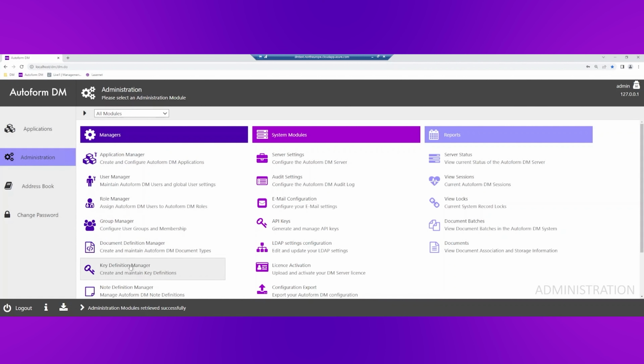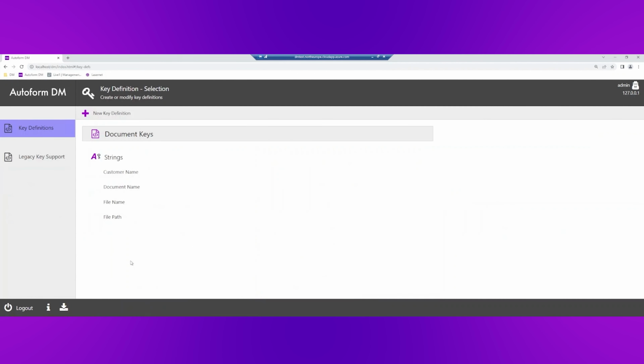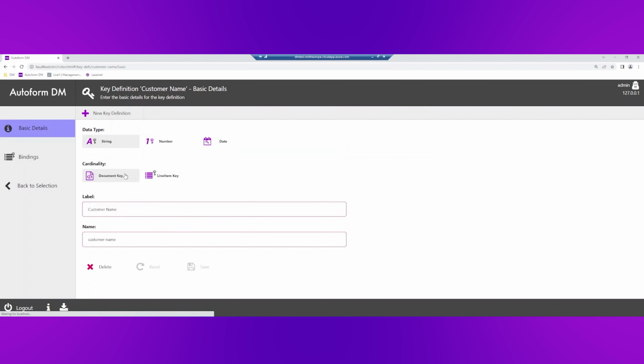To begin with, our key here is a document key. This is what we're using as a search criteria to identify a particular document. If we look at the customer name, for example, we're saying this is a string, so it's text, and it's linked to the document as a whole. And importantly, we've got both a user-friendly label and a system name. It's the system name that the integration is going to reference. So this system name is the one that we need to worry about most of the time.